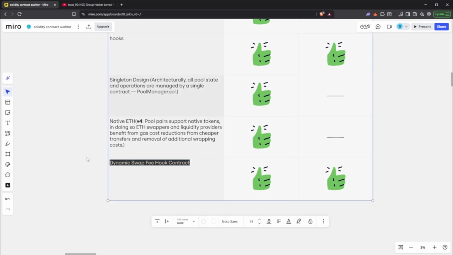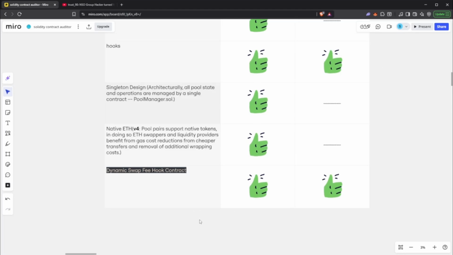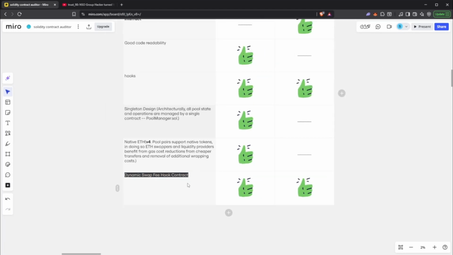Native pools is cool. Dynamic swap fee hook. It basically works for any DEX with hook smart contracts. You can just add whatever you want.